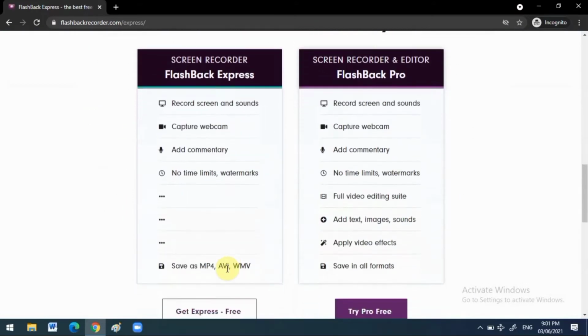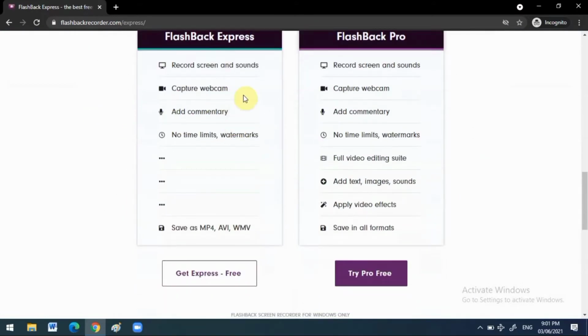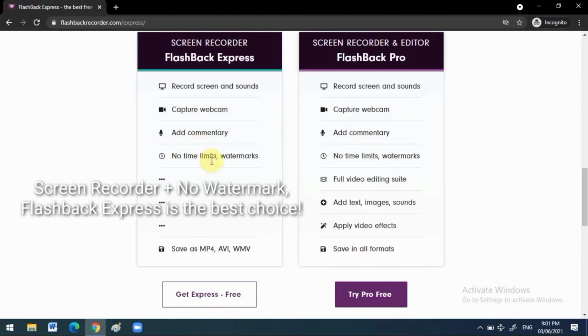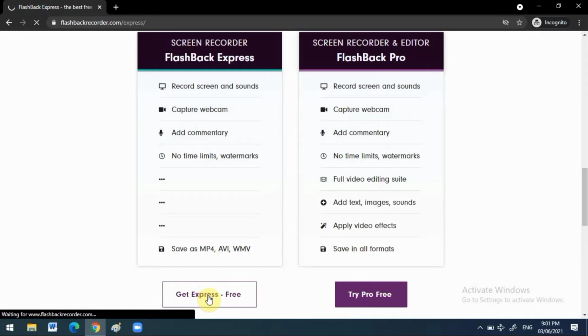So as you can see, there are two versions, the Flashback Express and the Flashback Pro. If you want to get the best out of Flashback Pro, you can try Pro for free, or you can buy the full version. But if you just want a screen recorder without watermark, then Flashback Express is the best choice. So just click the Get Express Free, and it should automatically start the download.